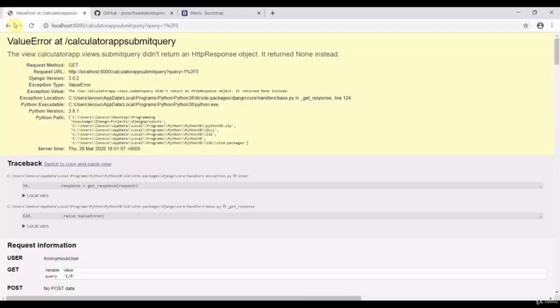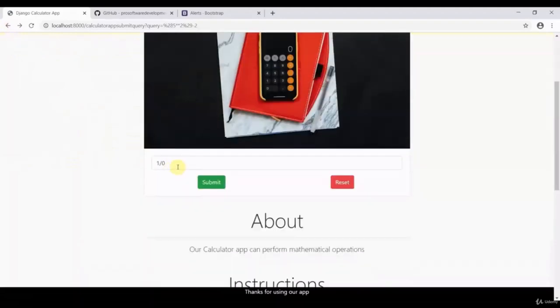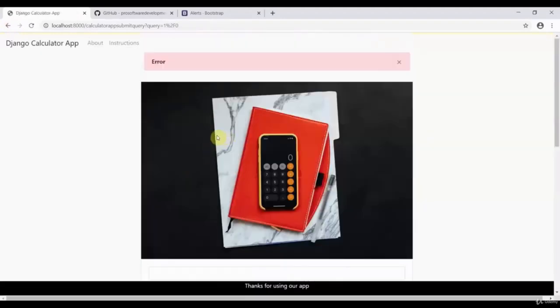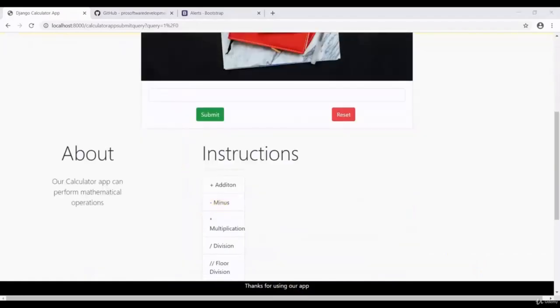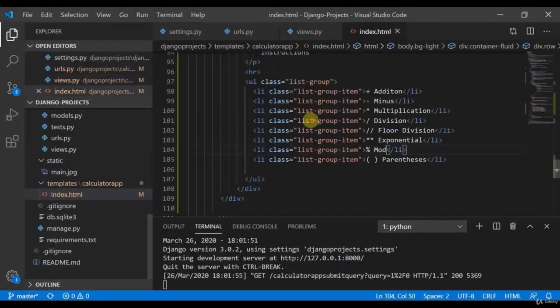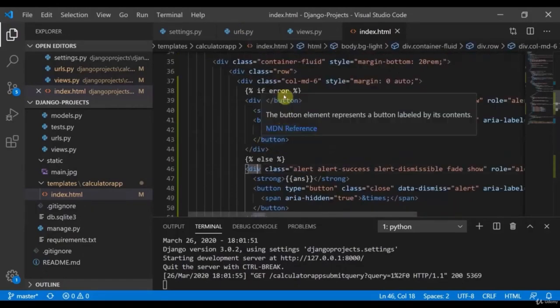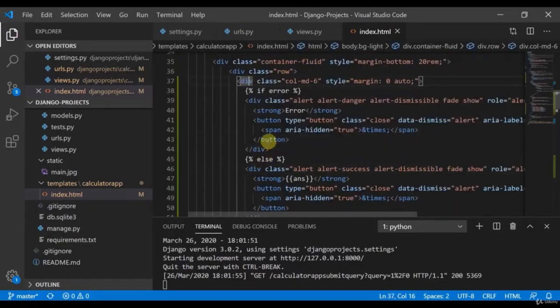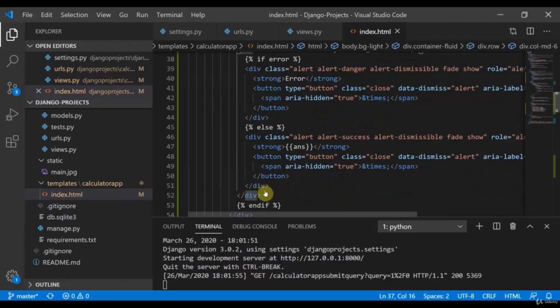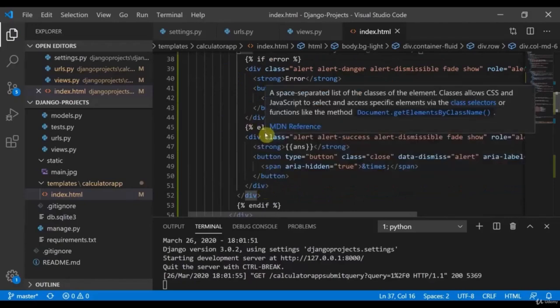Yes. Now I will go back to the page. Now 1 divided by 0. Yeah, now this works absolutely fine. That 1 divided by 0 was an error, so it threw me an error. Then again there is an issue with the front end part. So let me check. Div class, if error. Okay, there's an error on the front end part. So let me check.